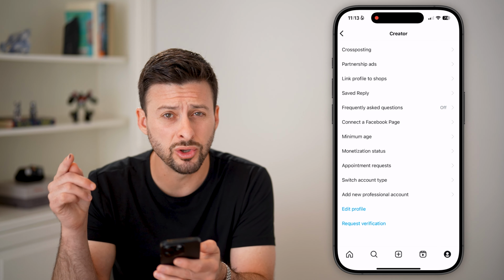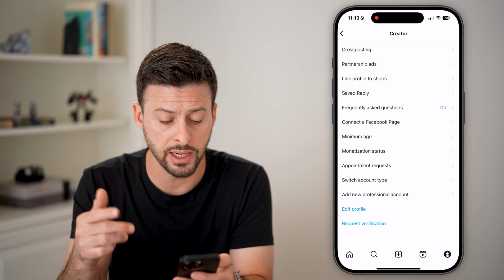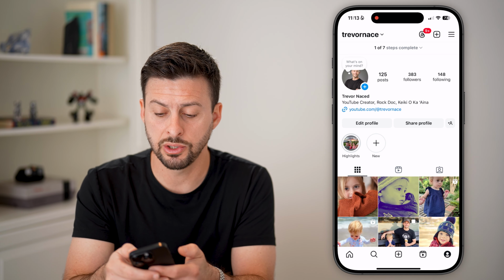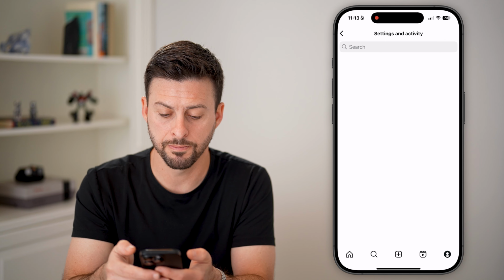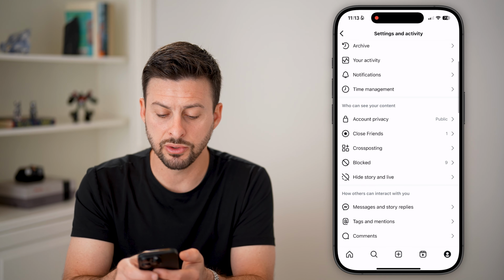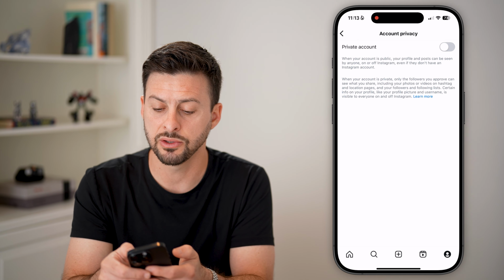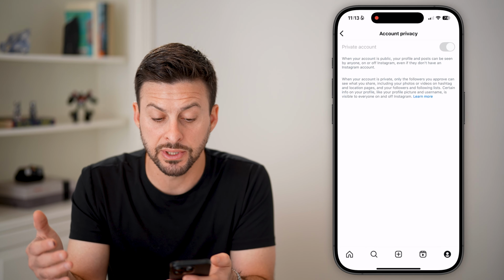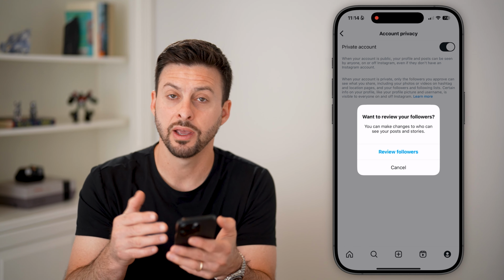Keep in mind, you will lose a lot of features, including analytics and all that stuff, but just like that, you have been switched. Now, all you need to do is tap the three lines at the top right. And now if we go down to account privacy here, I can turn this on and hit switch to private, and it actually enables it and switches my account to private, and you're good to go.